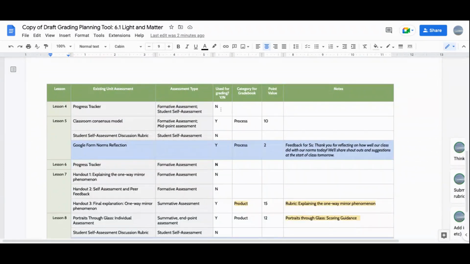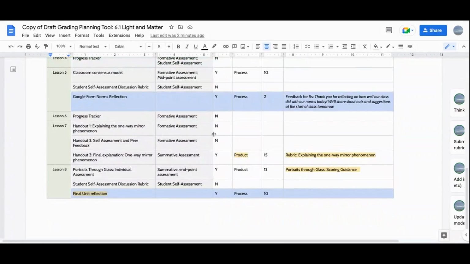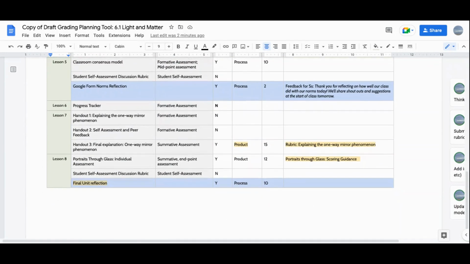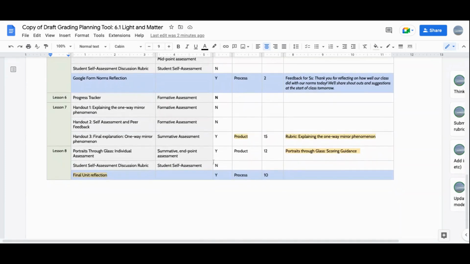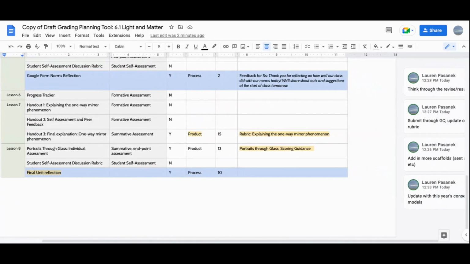So again, we're choosing not to evaluate or grade their progress trackers or any kind of self-assessment. We don't evaluate or grade the handouts or their peer feedback work as a grade, but again, we're talking about a lot and giving them feedback. And then a final thing that we add in at the end is just a process grade for students to do a final unit reflection. And here's another place where I added in a comment.